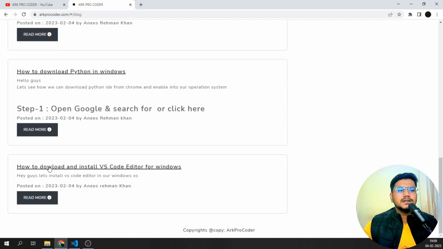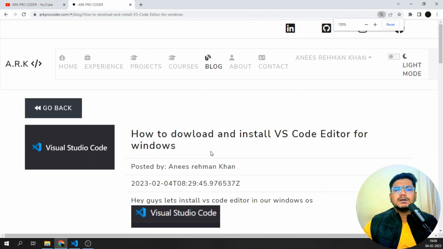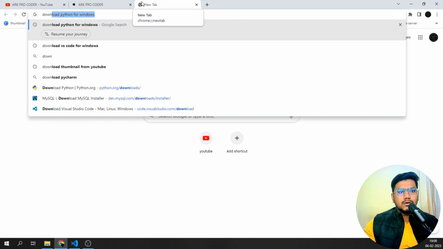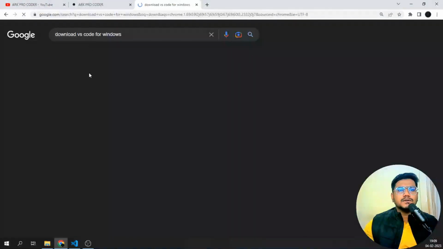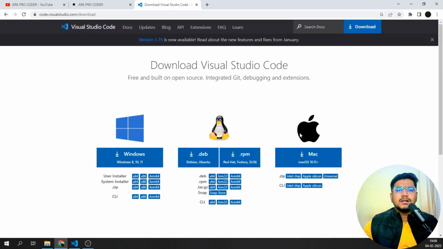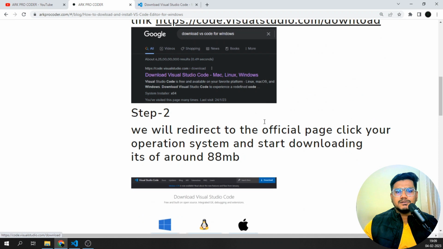Okay, so I have said here in the blog how we can download and install the VS Code editor for Windows. I'll just open this link over here. So yeah, I'll just zoom a little bit. So here I have said first step, I need to visit Chrome and search for the VS Code editor. Okay, so I'll just type here download VS Code for Windows. So the first link which I'm going to get, just click onto that particular link. So I'll be getting this kind of page I have just specified. Even you can directly click onto this link. I'll be providing the link in the description over here.